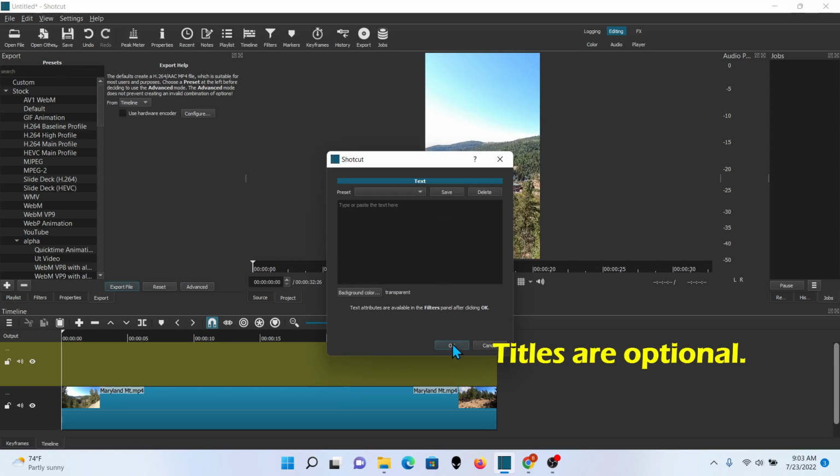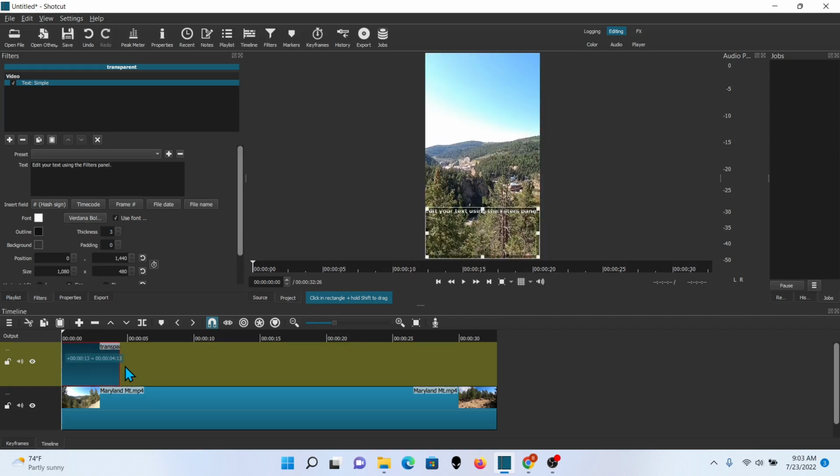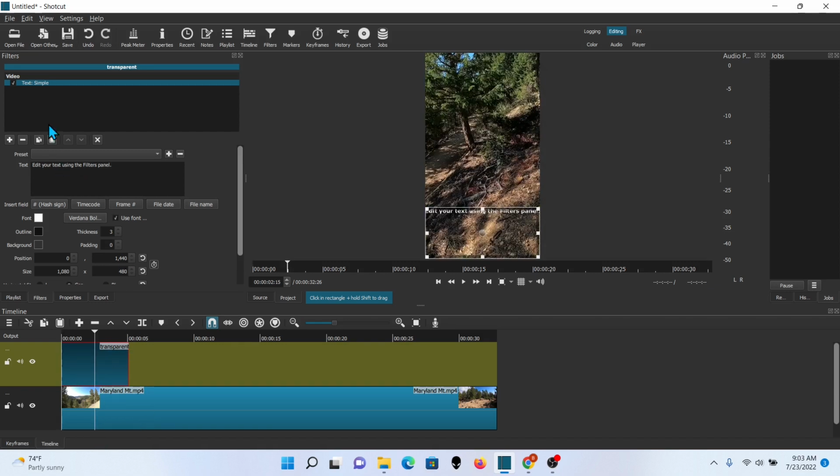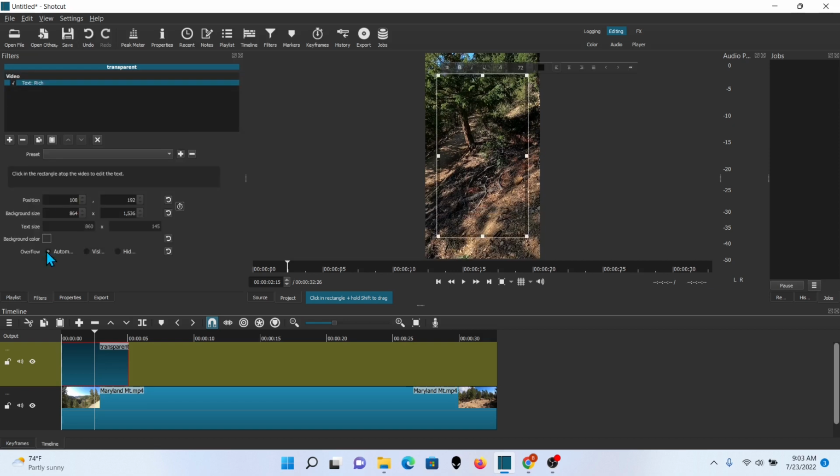You want to open other text, select that, drag it down onto the clip, and this is where you're going to set it up for you. I'm just going to do 5 seconds or so. And everybody knows I don't like simple text, so I'm going to delete that. Go ahead and add the text rich. I'll put that in there and format that real quick.